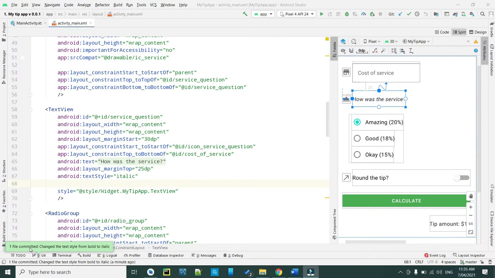So here the message pops up: one file committed, change the text style from bold to italic. That means everything is okay until now, and the new changes have been made inside our project. That means our GitHub repository has not been changed yet, because we haven't pushed the new version into our GitHub account yet. So that is what we are going to do.